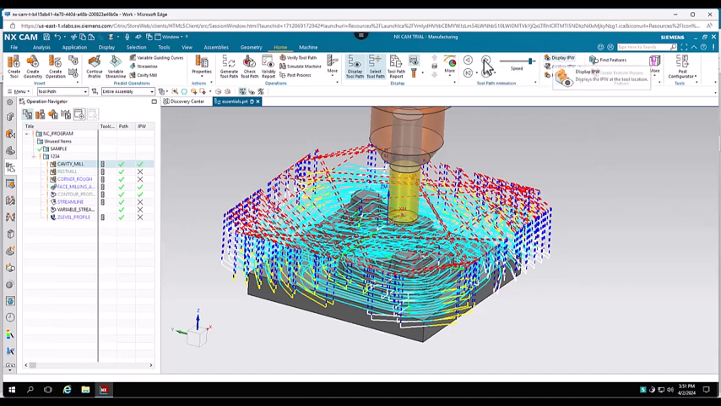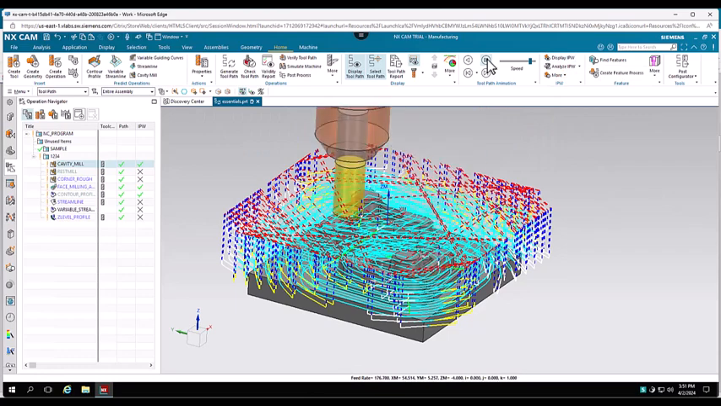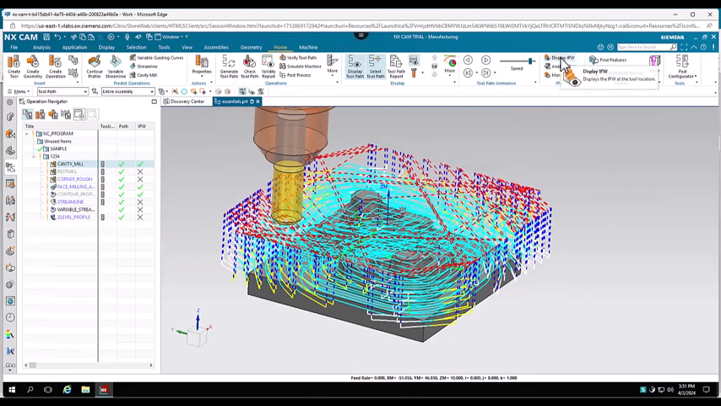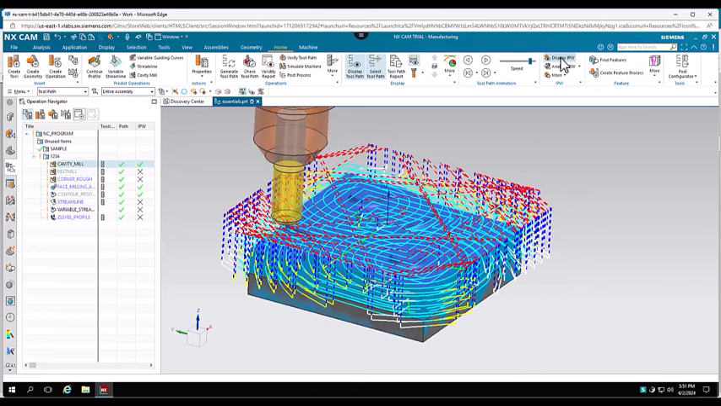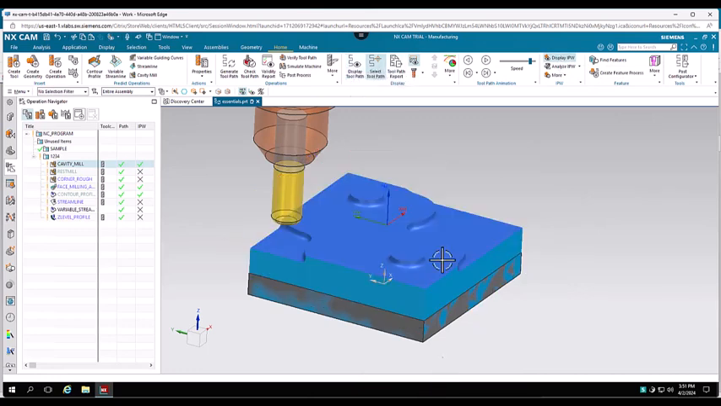So if you want to see it just run the toolpath, just hit play, but over here you can hit display IPW. Turn your toolpath off so you can see. Now you can see that it's removing the material.